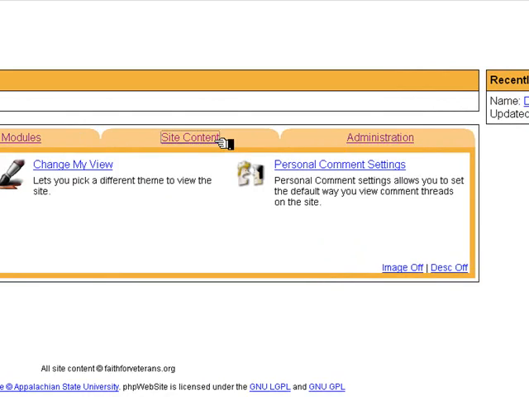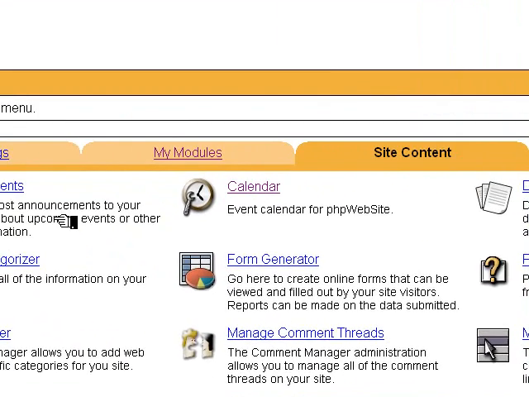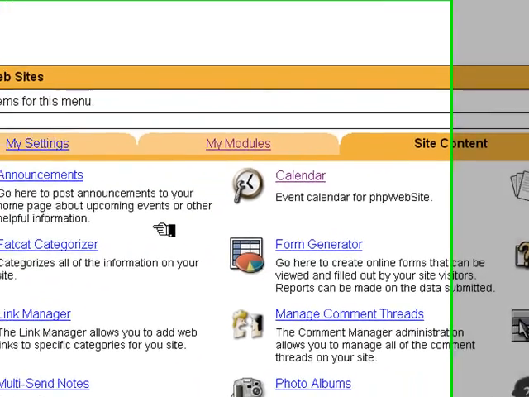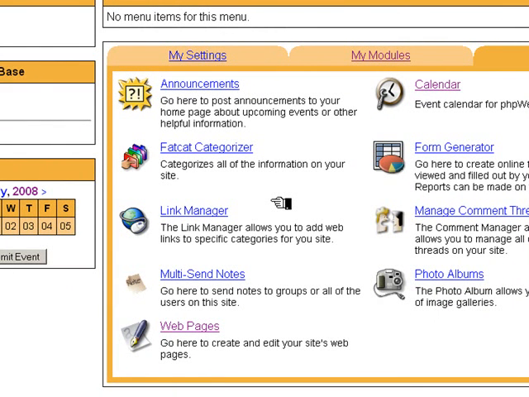Now, to go quickly over to site content, you'll see many different things under your control to use. You have your announcements, where you can post announcements right on your home page of upcoming events and other helpful information. You have your Fat Cat categorizer, which categorizes all the information on your website. You also have a link manager that allows you to add web links to specific categories for your site.